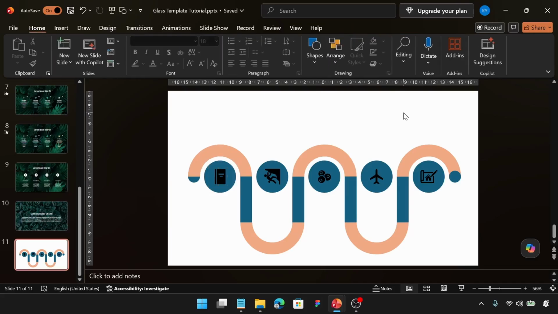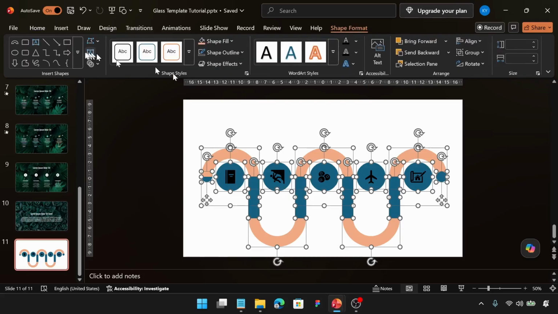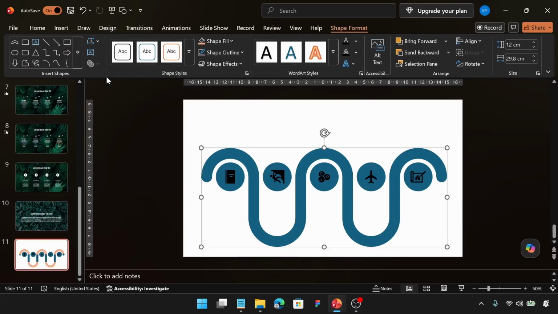Now, what we're going to do is create a union with all of these shapes with the exception of the icons. I'm going to Control A to select everything. However, before you go to the merge options, select the items, hold Control, and then deselect all the icons. So what you're essentially doing is select only all of these shapes we have, both the arcs, the rectangle, the ellipses, the circles. Just select all of those except the icon. Go to shape format, merge options, and select union.